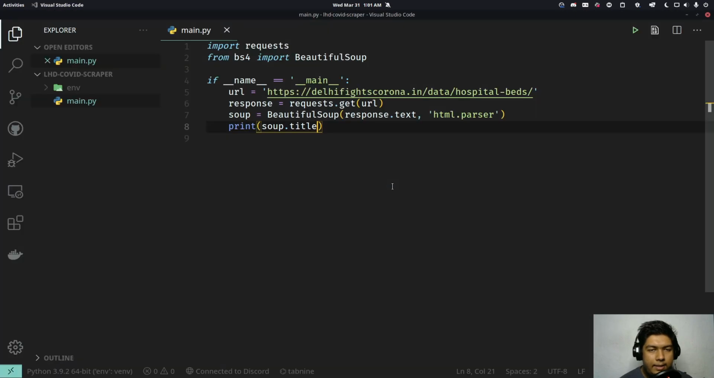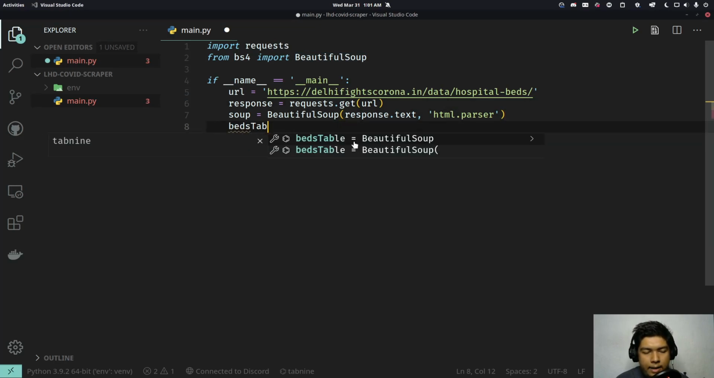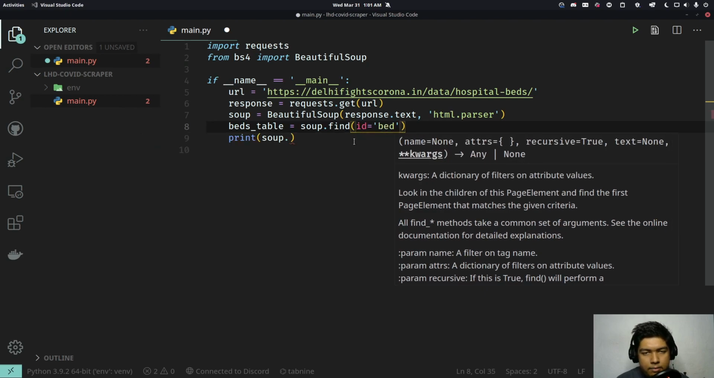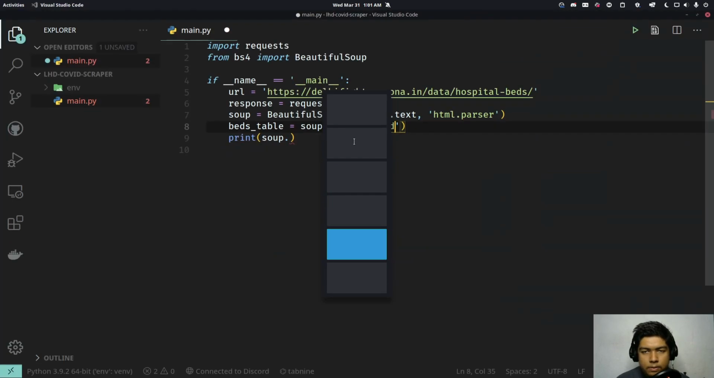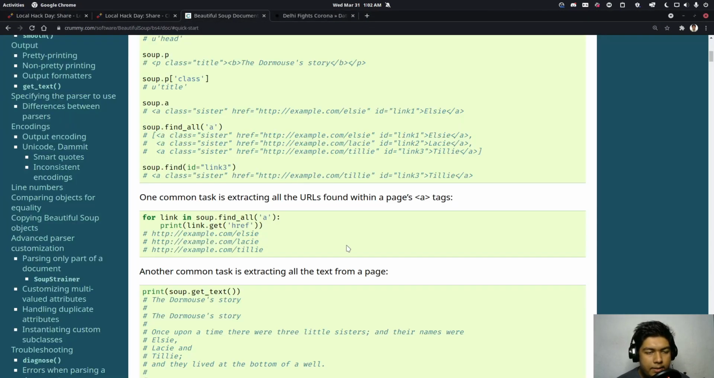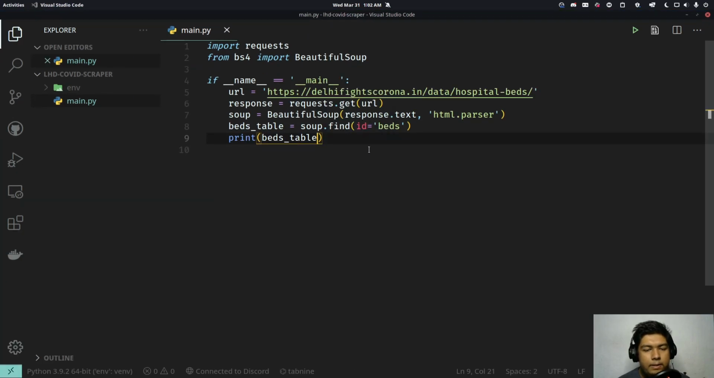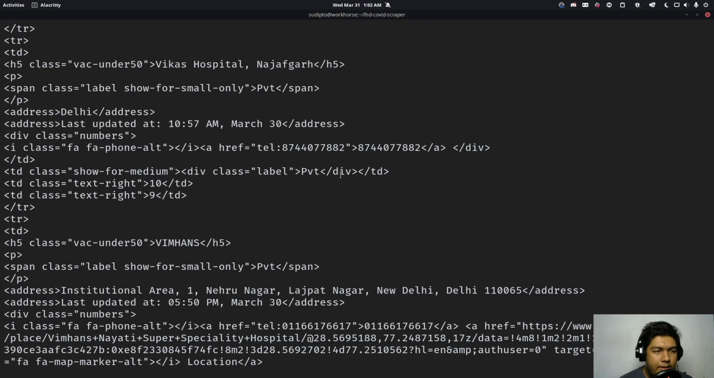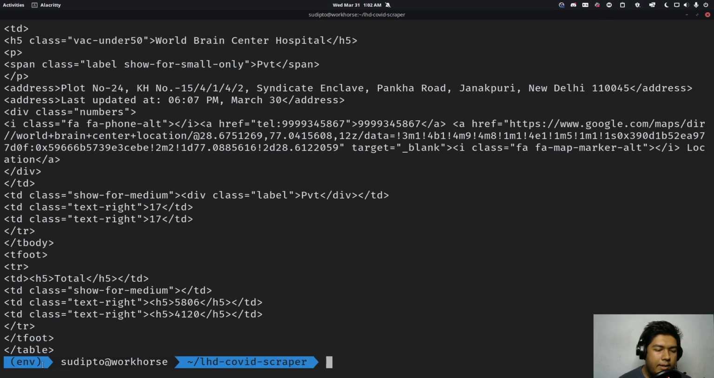So we can go ahead and say the beds table, and the beds table will be soup dot find, with an ID equal to beds. It was beds, and then we can print out beds table, and what will that be? Okay, so it will also be an HTML tag only, so we can expect to see only the table. Yes, we only get the table because the start and the ending string is a table only.